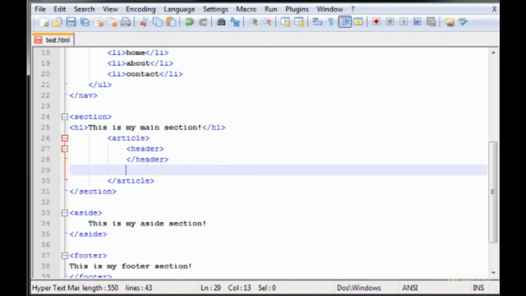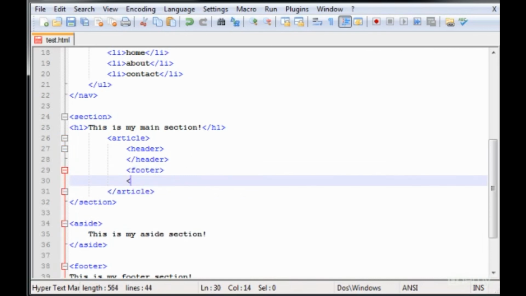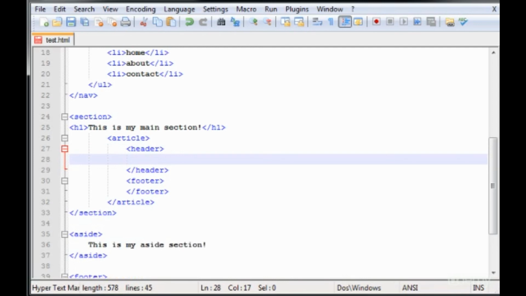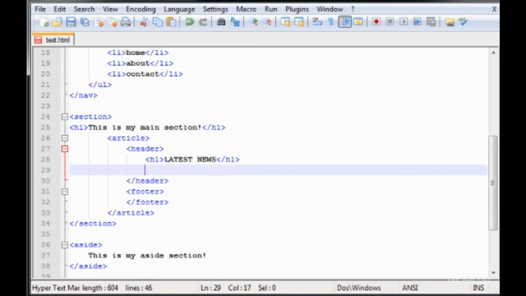Now, we can also use the footer here. So you can think of it as a tiny web page aside of the main web page. Here, close footer. Now, between header tags, what we can use is the title for this article. So let's type H1 and type "Latest news" or something like that. Here close H1, and let's also type H2 and close H2.